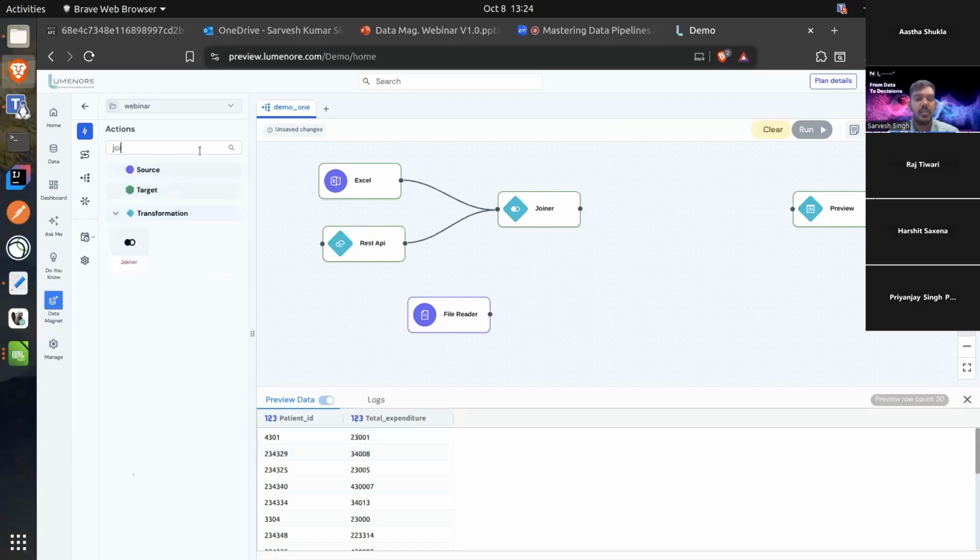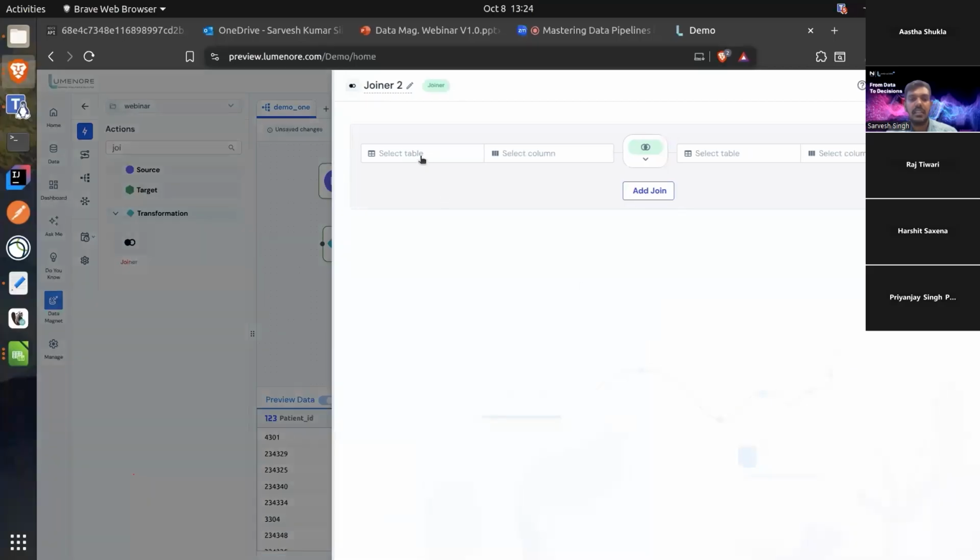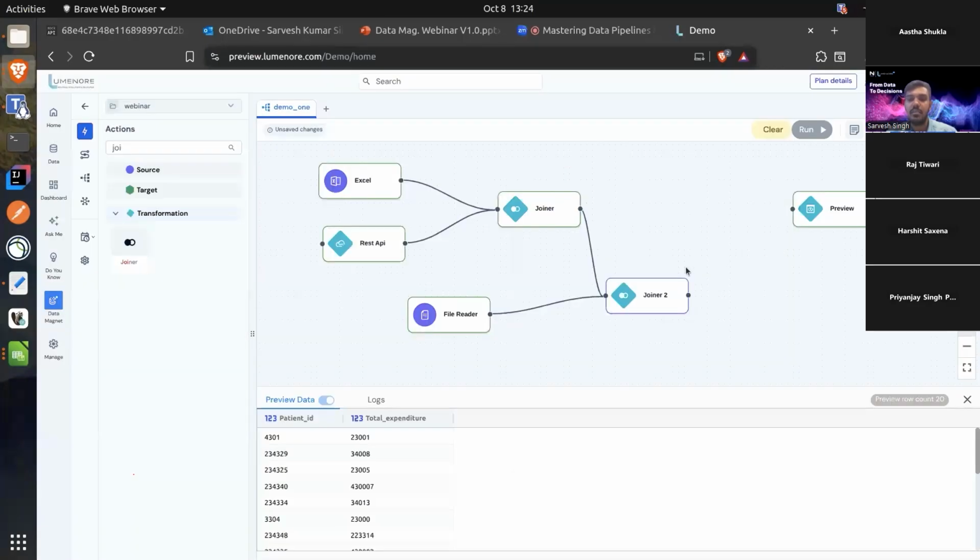So again, we'll need to join the data. So I'll get the joiner. I'll connect my CSV, the file data step, to the joiner. Now I want the result from the Excel and API join to be used and joined to the CSV. So I'll connect the joiner with the second joiner. I'll open the second joiner. I'll get the columns from the CSV. It would be patient ID because as I mentioned, patient ID was our identity column. Now in the joiner, I'm again getting the patient ID which came after joining both the old sources. I'll save it and preview it.